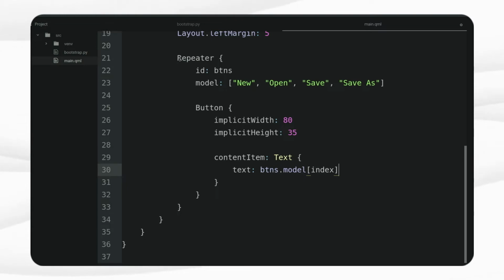So by default, the repeater will come with an index, and we can directly access the index within the elements inside the repeater. This line here automatically retrieves the value of the item at index from the models array.